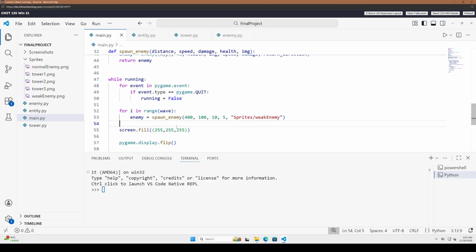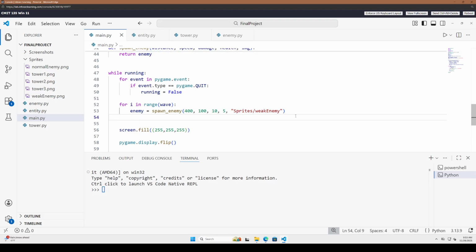Also, just because of time, I will not be implementing all the different types of enemies and towers, like upgrades and stuff. That would make a very long video. So that will create our enemy, and then we want to actually append that to our enemies list.